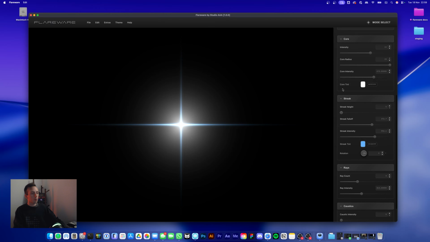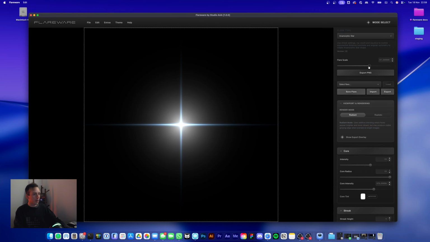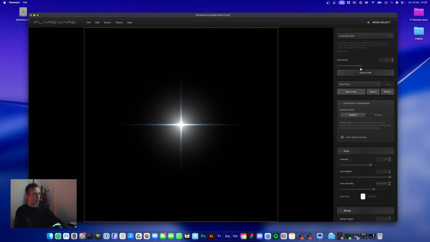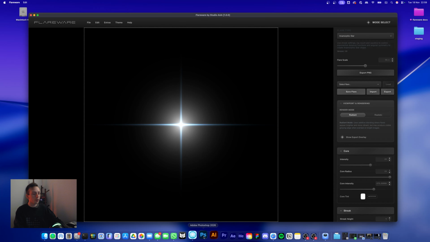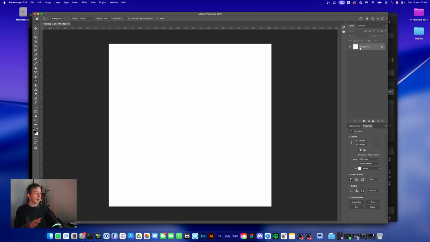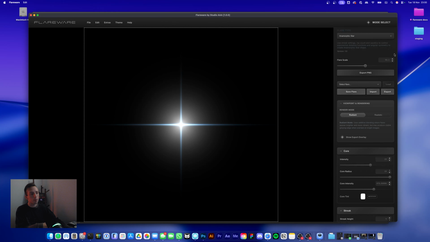So here I've got a pretty cool flare. I'm just going to scale it down so it fits in the export overlay, and I'm going to go to export PNG. Before I do that, I'll just open Photoshop as well. Important to mention that Flareware is designed to not rely on any other software. You don't need to use Photoshop. I'm literally just using Photoshop to illustrate the difference here between radiant and realistic mode, just so you can get a better understanding. You don't need Photoshop to run Flareware. I just use Photoshop quite a lot.